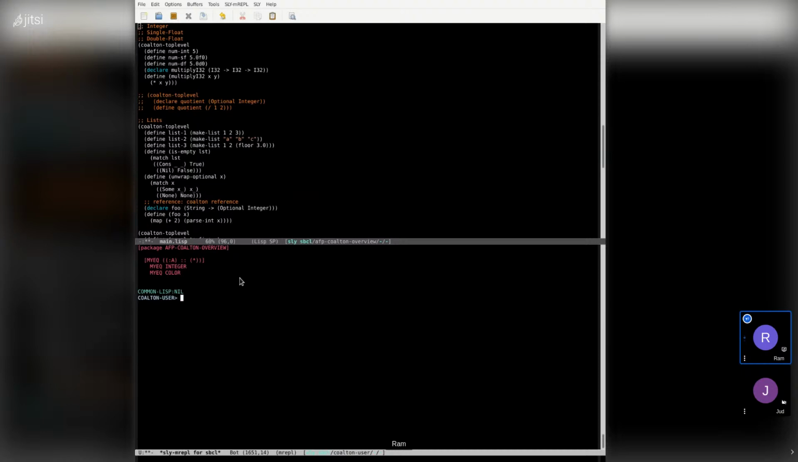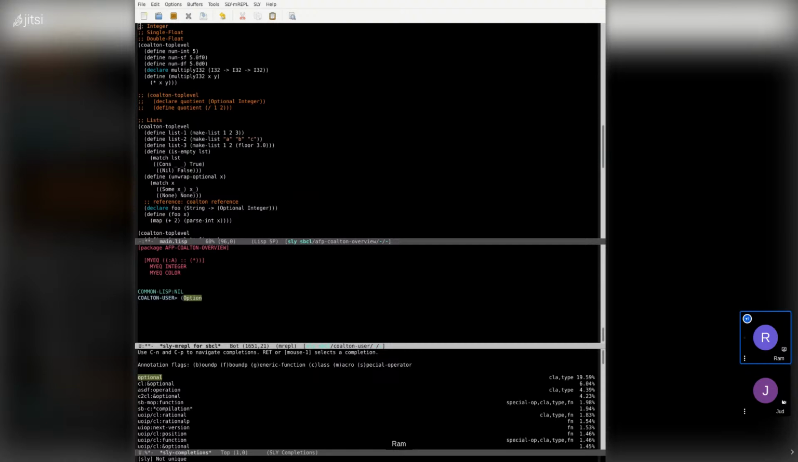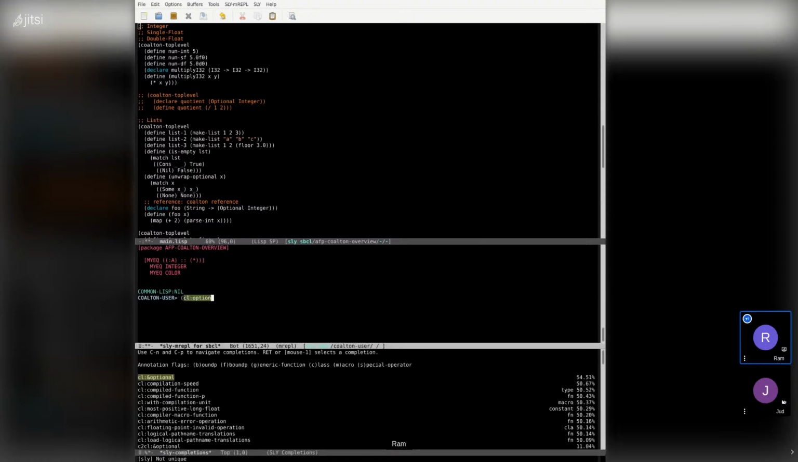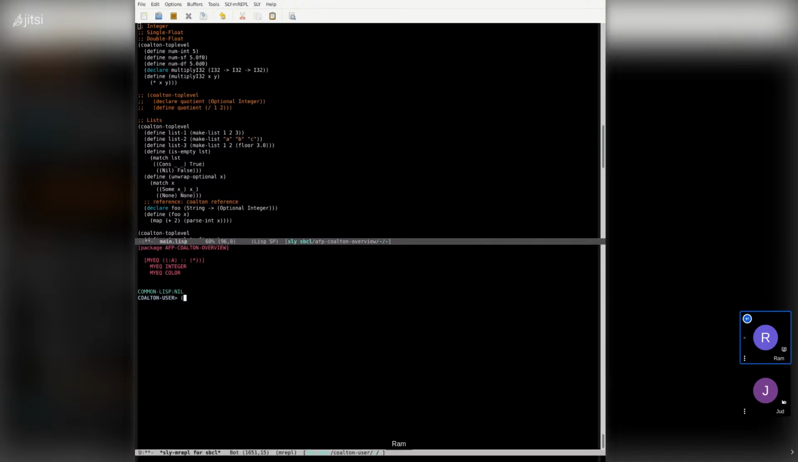Unwrap optional right here, optional integer. So we can't actually just generate an optional type. Doesn't look like it, at least. But we can pass in, here we go, if we go back to our optional example.